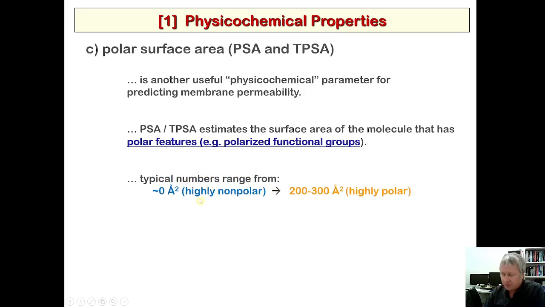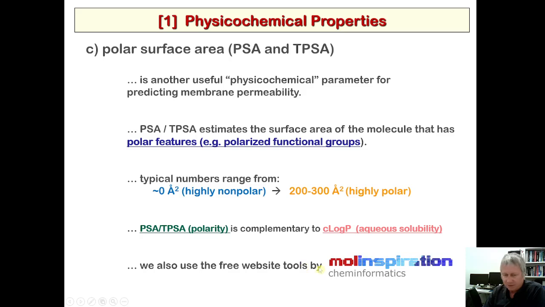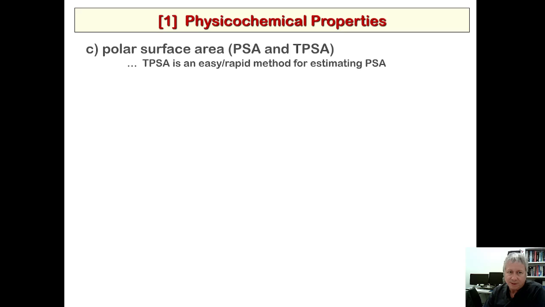So typical numbers range from 0-ish to 200 or 300, which are highly polar substances. This polarity is complementary to C log P, and I would say it's inversely complementary because it's opposite. We also use this Molinspiration website, which is convenient, to quickly and easily determine these values. TPSA is a quick and easy and maybe more modern method of determining PSA, because it used to be a little more complicated.